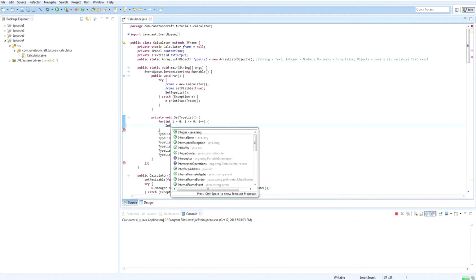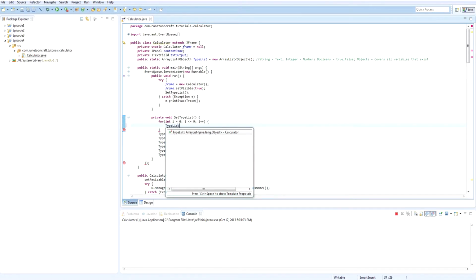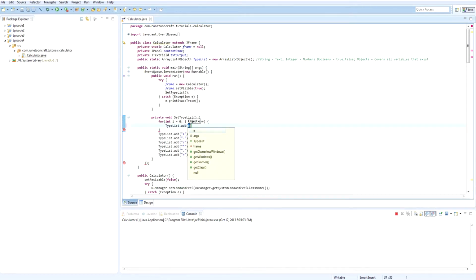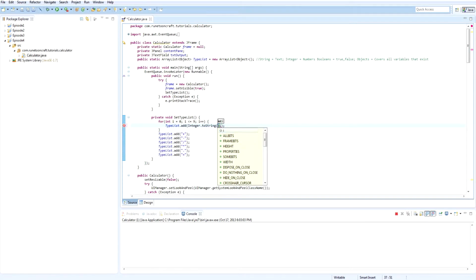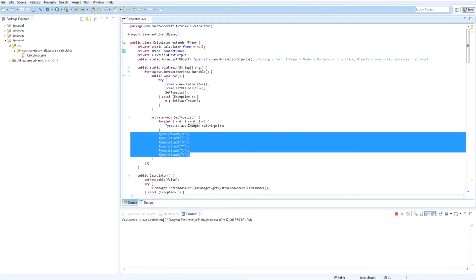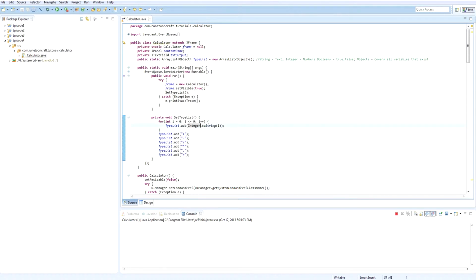So now we're gonna do type list dot add, and in the case that we're going to be using it, we want to do Integer.toString(i). So pretty much, it's going to loop up to 9 for all the integers and add each one to here, and this is pretty much the same as having all of this with all the numbers, just in one little packet of code.